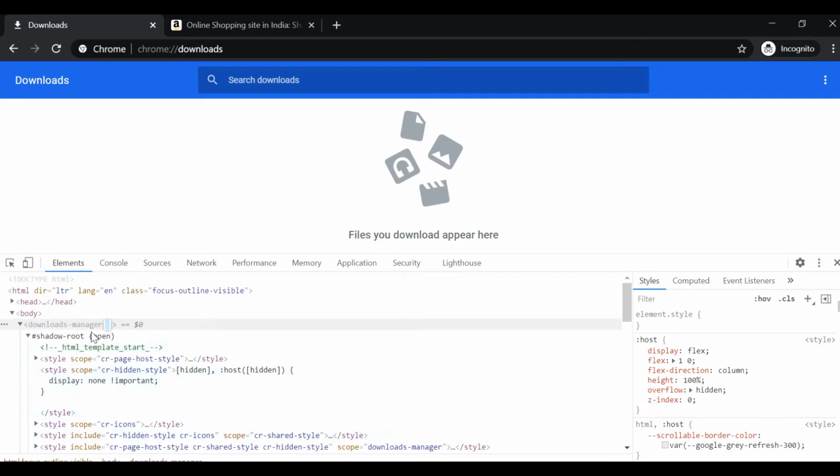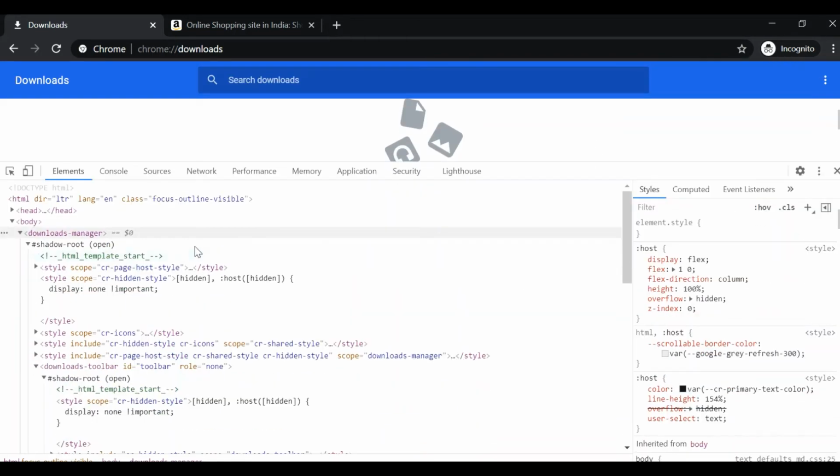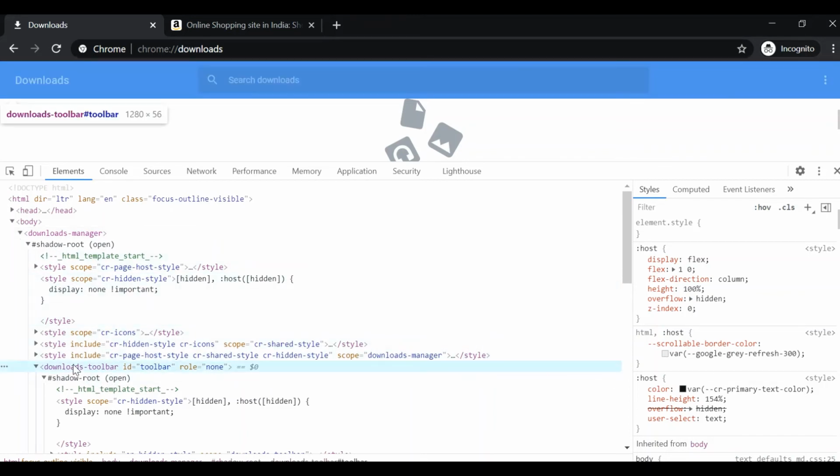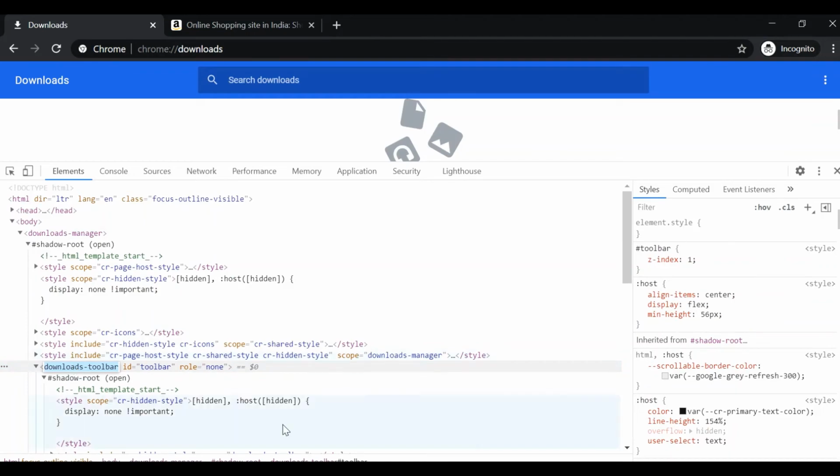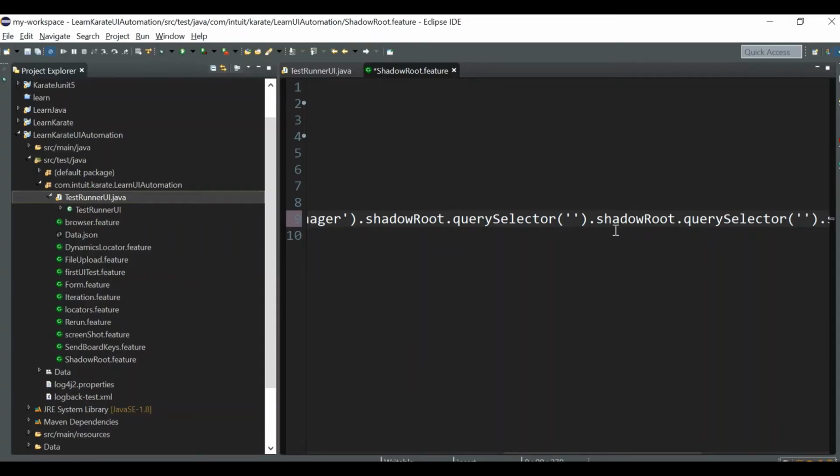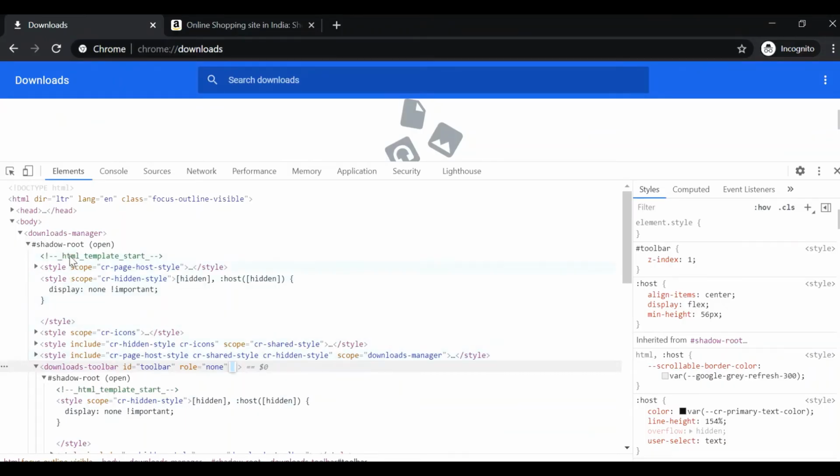We have to find a particular element in the shadow root section. So we'll see if we have a unique tag name. Otherwise we have to find the XPath of a particular element. We have a unique tag name over here, downloads toolbar, so let me take that. If you don't have a unique tag name like this, you can inspect any other element inside this shadow root structure, and you can give that XPath directly in that bracket.